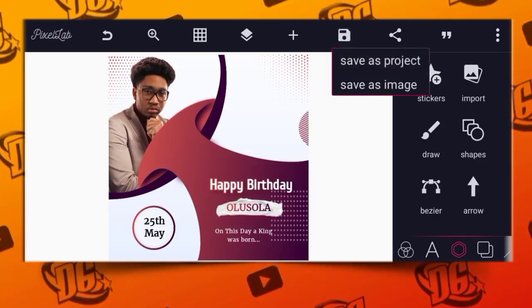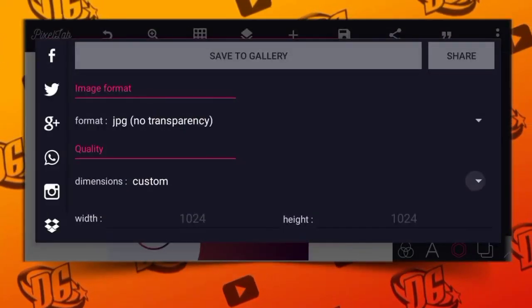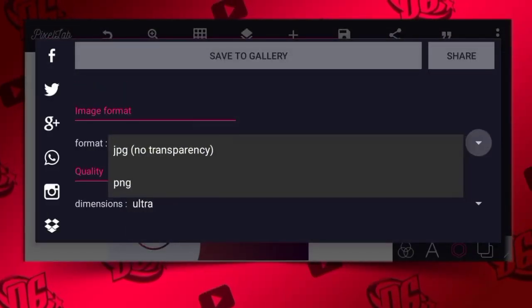So you can have it saved as an ultra. Save it as ultra. Very simple.